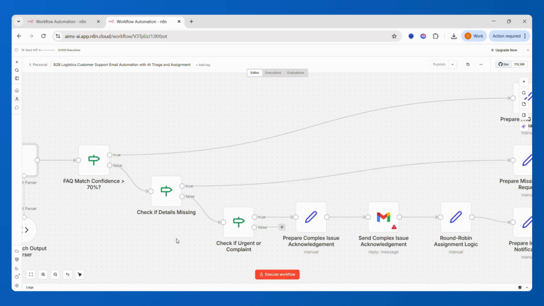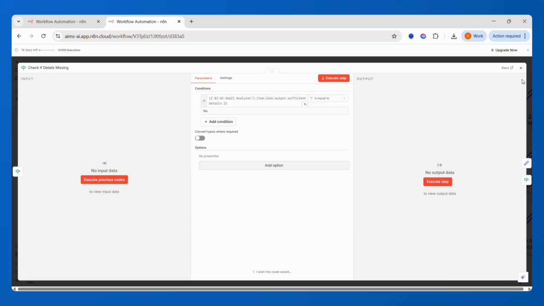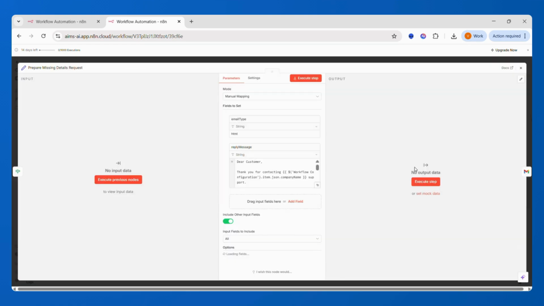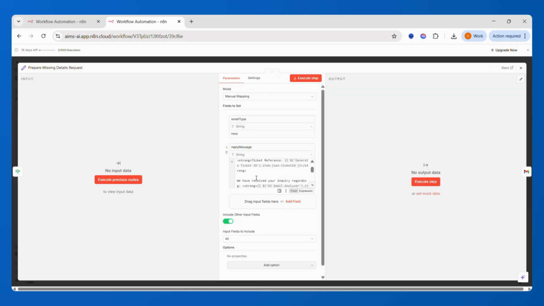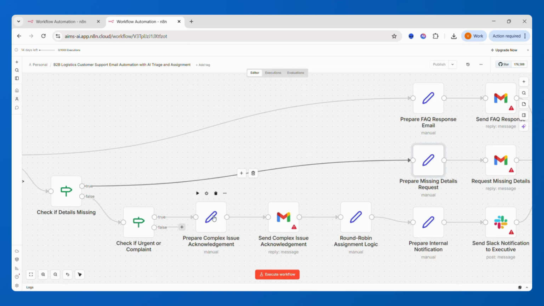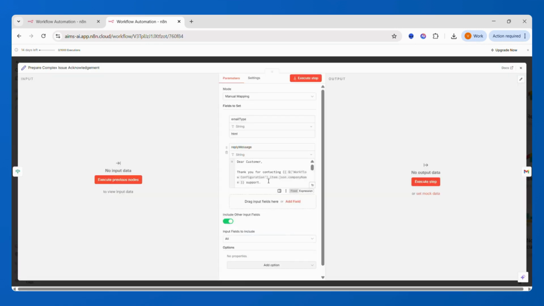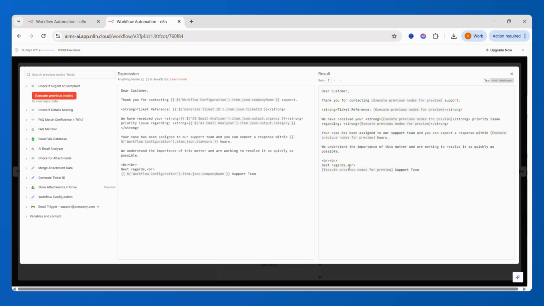But in case, say, for example, the query is not as per the FAQ or not directly related to the FAQ, then what we can do is we can check for the missing details, like if there are any missing details like order ID or account ID. If there are missing details, then we can have a first response requesting those details to further assist. If not, then we have one more node that checks whether it is urgent or not. If it is urgent, then it sends across an acknowledgement saying that yes, we acknowledge the issue and we'll be assigning a customer support team member to assist you with it.